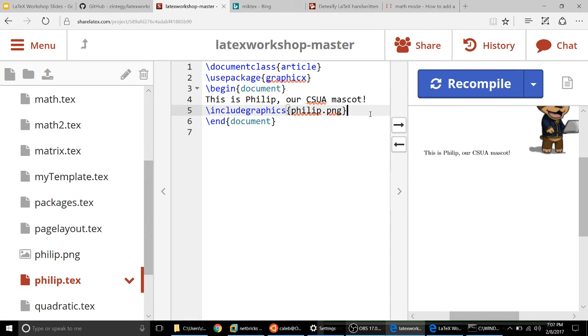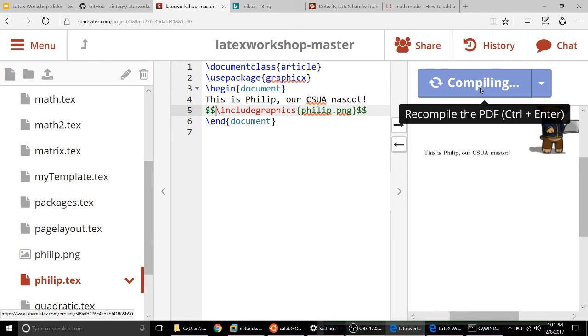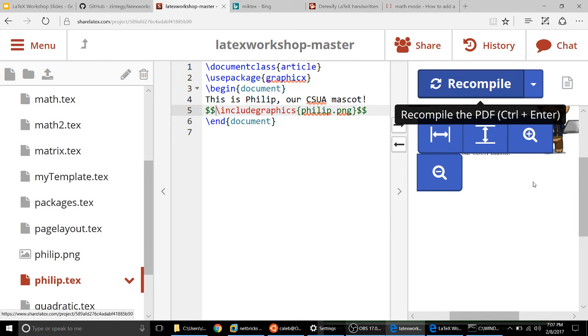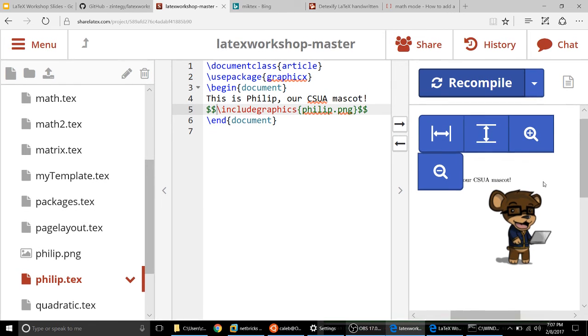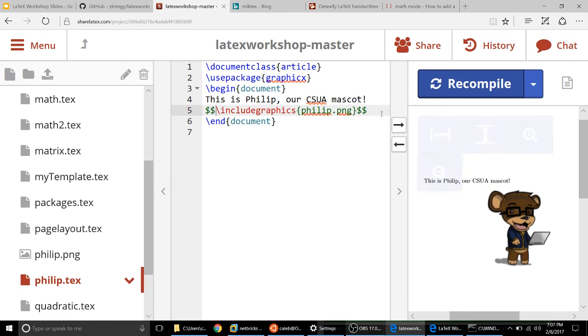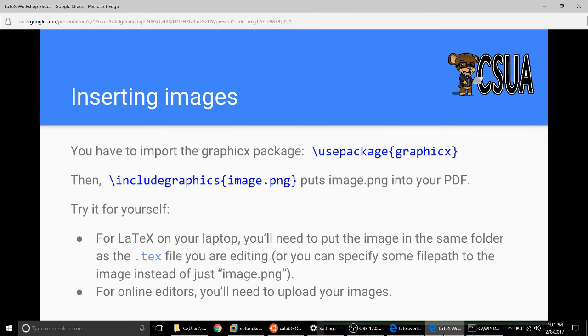If we want to center it, we can either do the \begin{center} and then \end{center}, but I think we can just put it in the double dollar signs as a hacky way to center the image. But it's probably not the right way to do things, but it's a bad habit I've picked up.